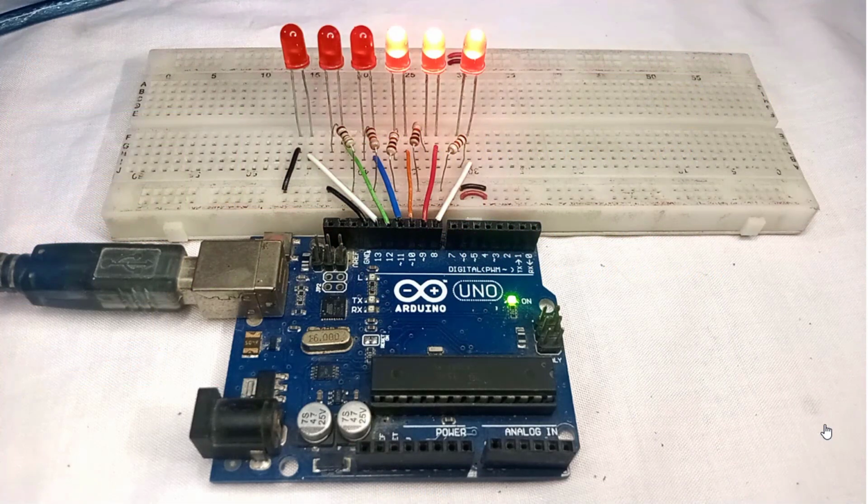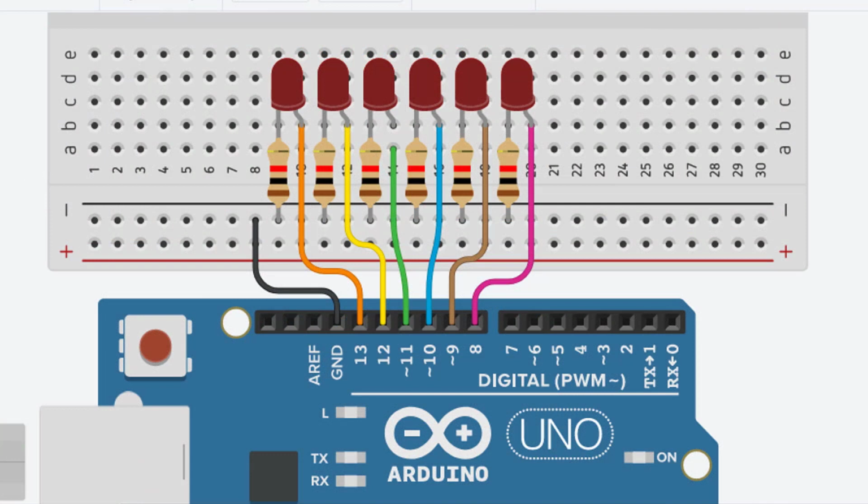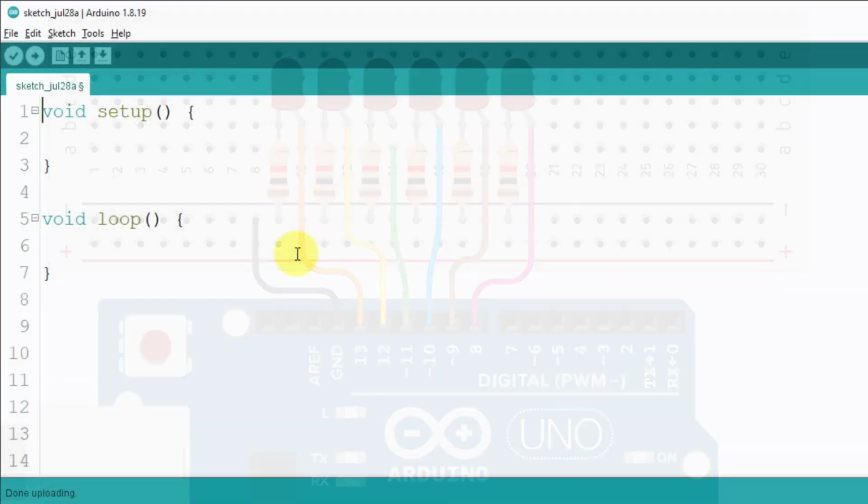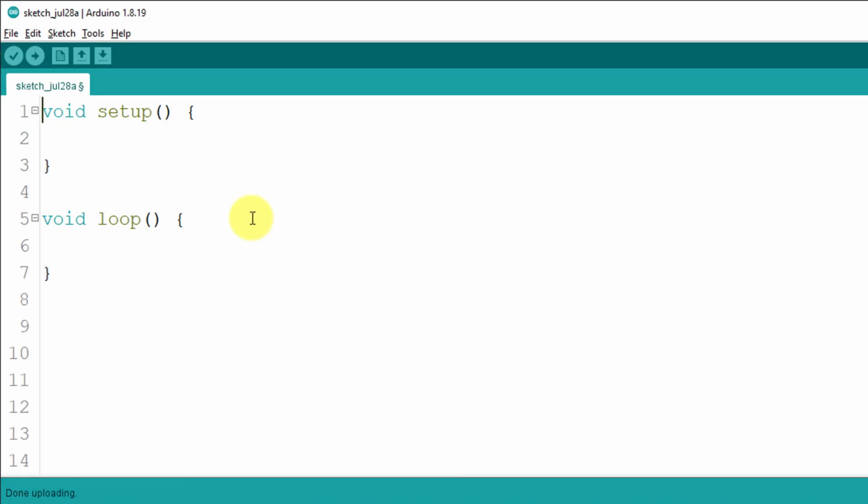Now, let's move on to the next section. In this section, we will create a simple LED chaser using an Arduino. Take a look at the wiring diagram. Here, I connected 6 LEDs to the Arduino, with each LED connected to pins 8 to 13. The code for this project is very simple.